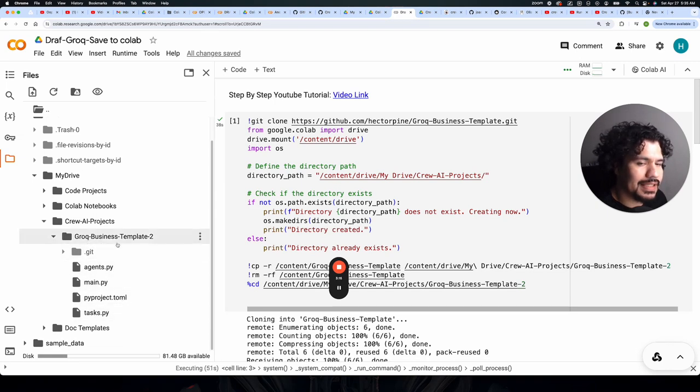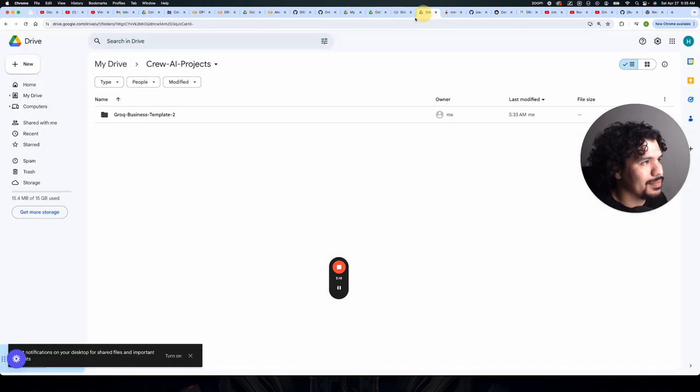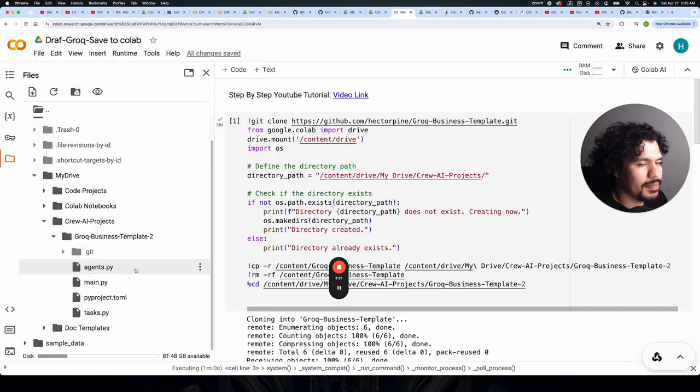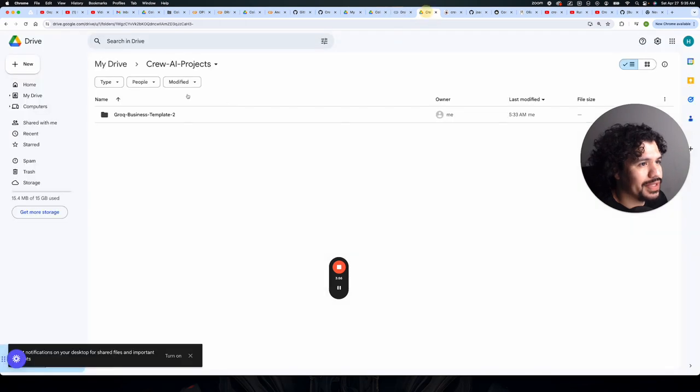Again, if you wanna delete this because you wanna start over, you can simply do that from your Google Drive. And again, it'll be gone after that. But now that you have these saved on your Google Drive, whenever you make any changes to your project, those changes will be stored within these files that are saved again on your personal drive.